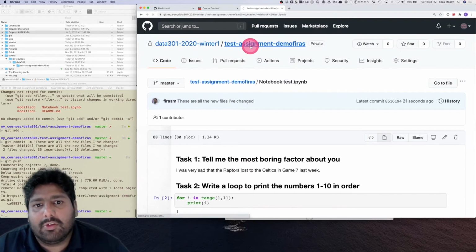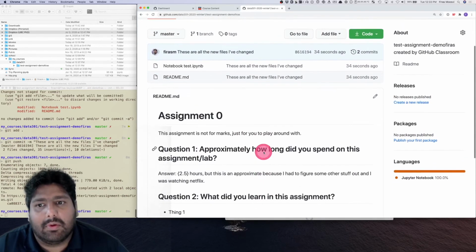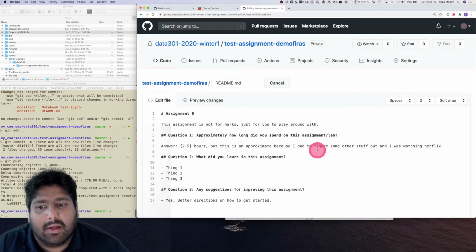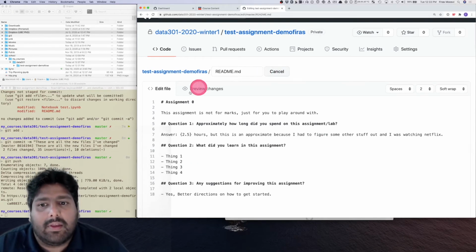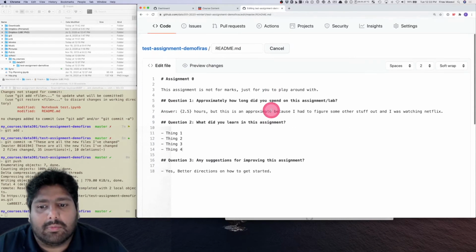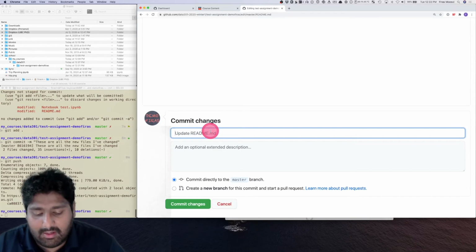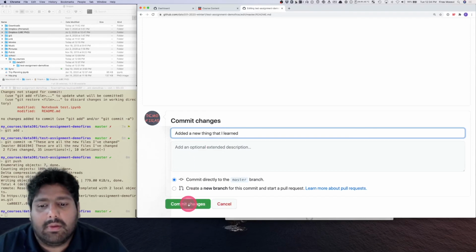So let me show you what happens if I change something on the cloud version of this, and I want to then edit it locally. Let's say I want to edit the README here, and I'm going to say, actually, I also learned one more thing. I learned thing 4. Okay, same idea. Once you save it, you'll be taken to this box here that asks you what changes you made. So I added a new thing that I learned. And I'm going to commit those changes.